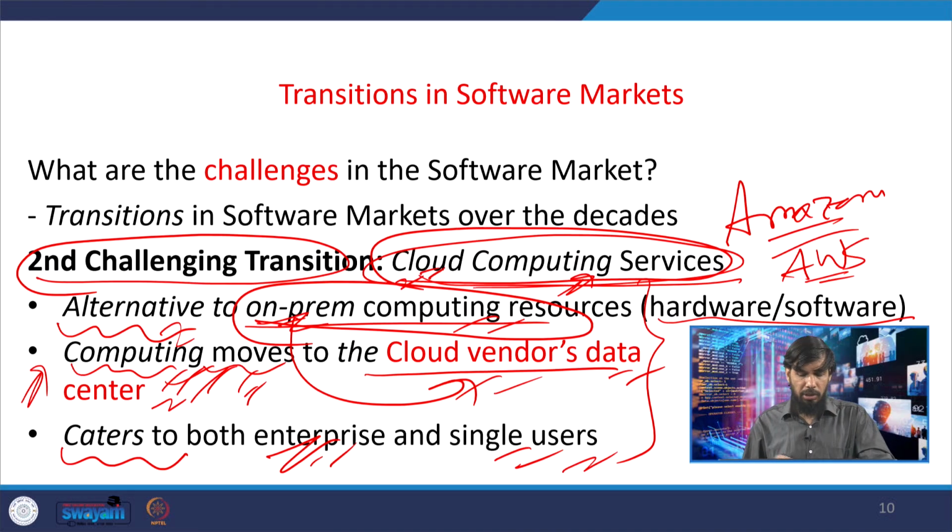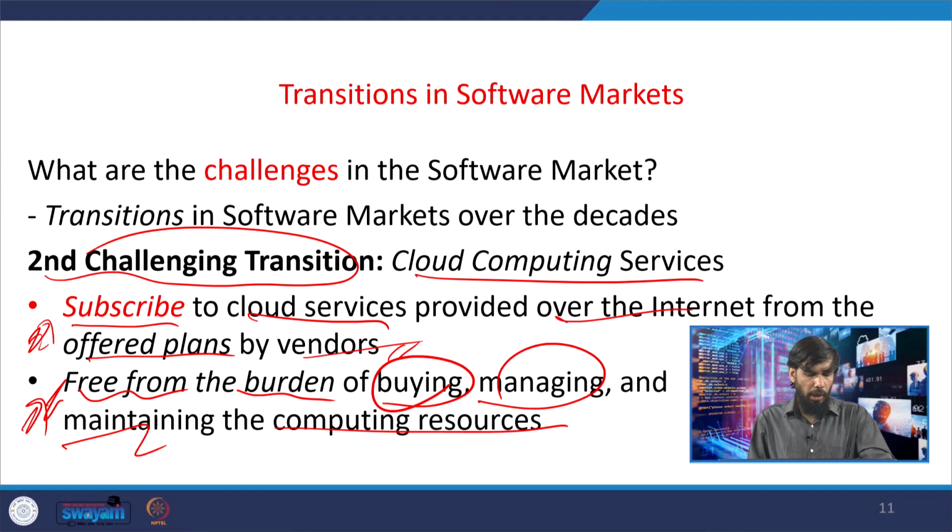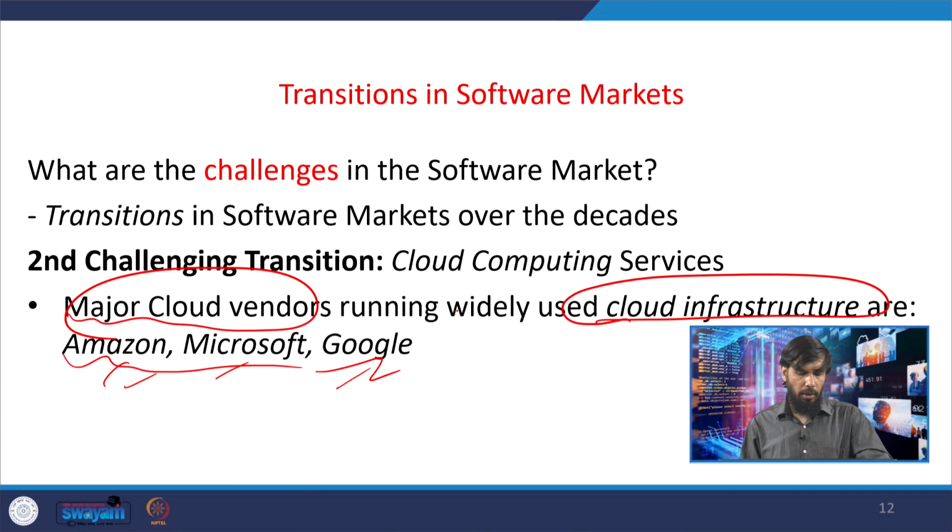Then the second challenging transition was cloud computing. We talked about how computing for non-tech firms especially could move from on-prem to cloud, and therefore they don't have to worry about managing an IT department, buying, maintaining and all that. Whatever computing you're using, you just pay for that. So a usage-based mechanism came about. Some cloud vendors we talked about.